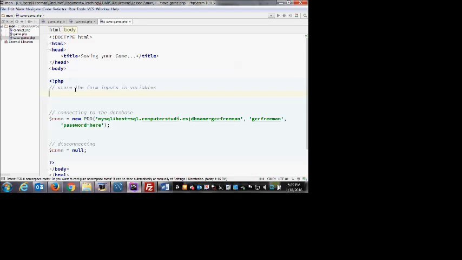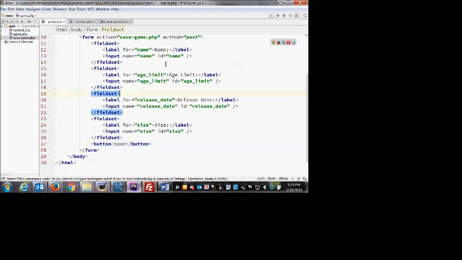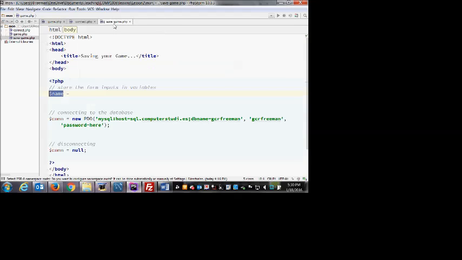So we've got 4 inputs on our form, right? We've got the name, we've got the age limit, we've got the release date, and we've got the size. So I'm going to create 4 variables. Again, I'm going to use the same names. So in PHP, I'm going to create a variable called name. So how do we get the name? This value is supposed to store whatever the user types here. So how are we going to get that value?